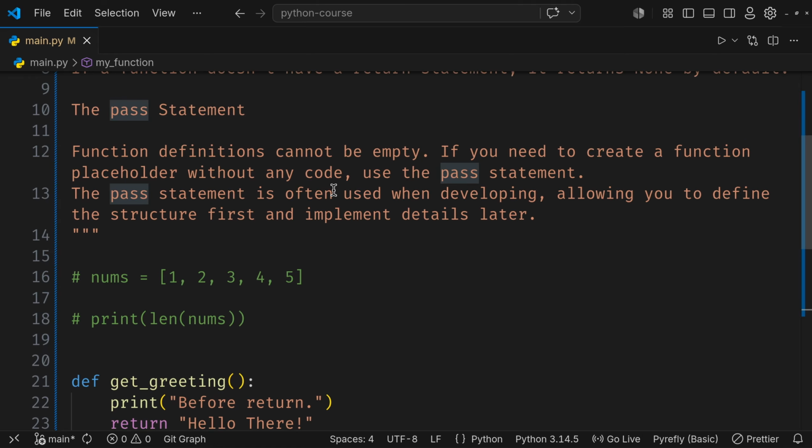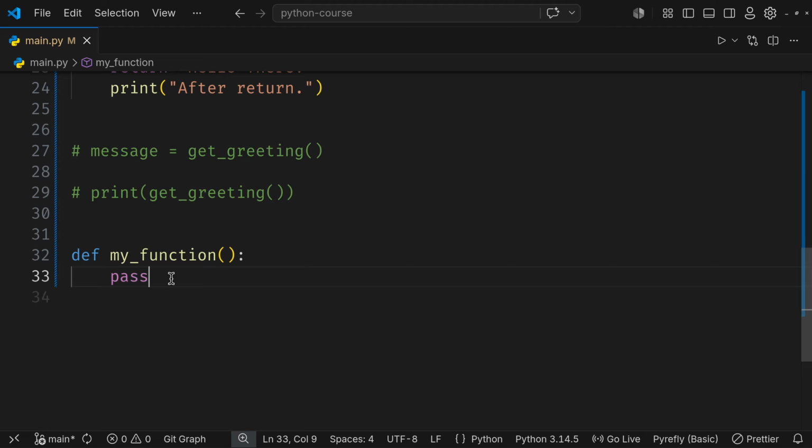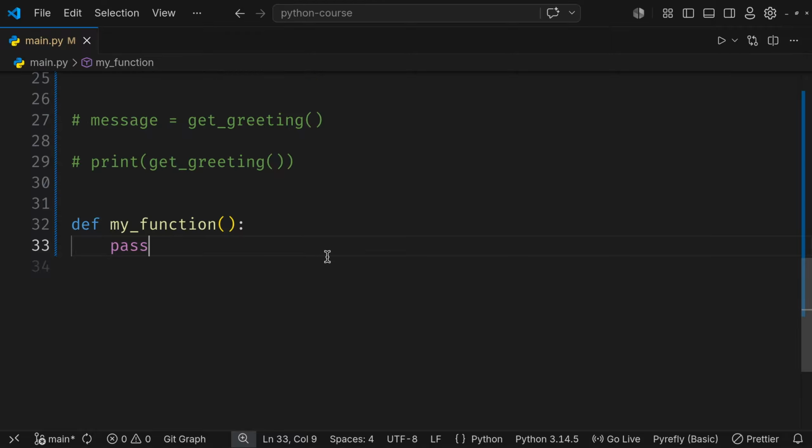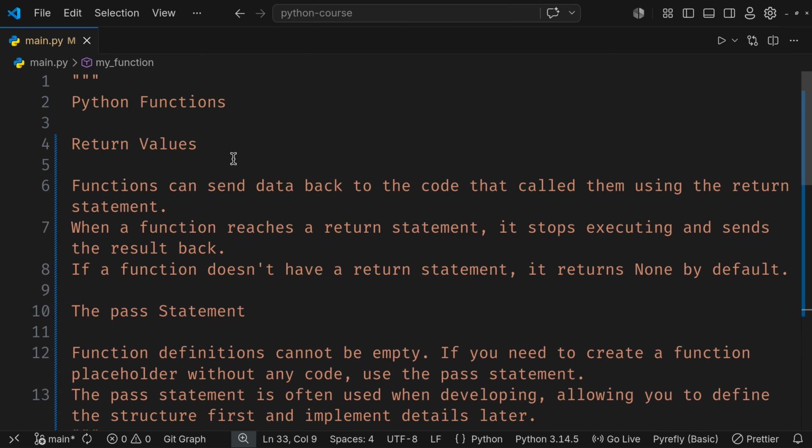The pass statement is often used when developing, allowing you to define the structure first and implement the details later. Okay, so this is the pass statement here. So whenever we want to have an empty function or empty code block, basically, we want to use the pass statement for that. Okay, so in this video, we have learned about the return values in functions and the pass statement in functions. Okay, awesome.